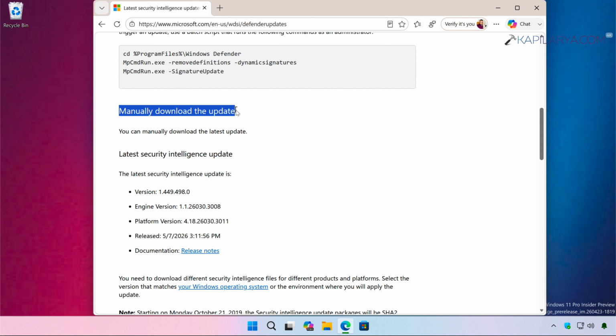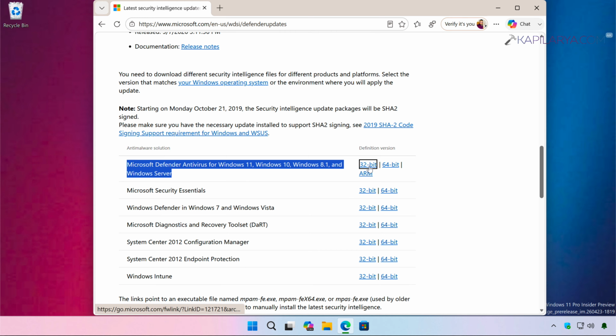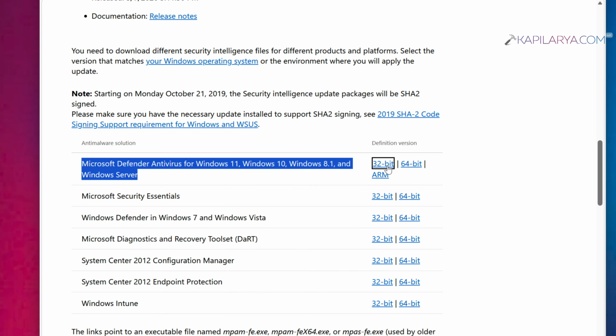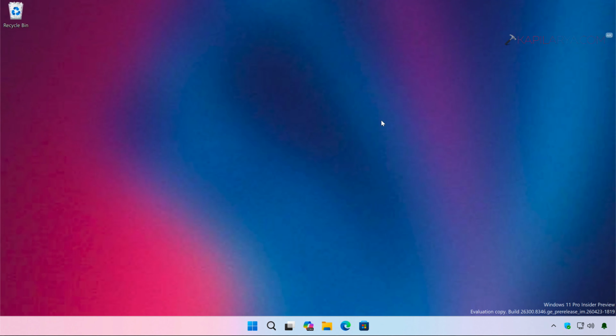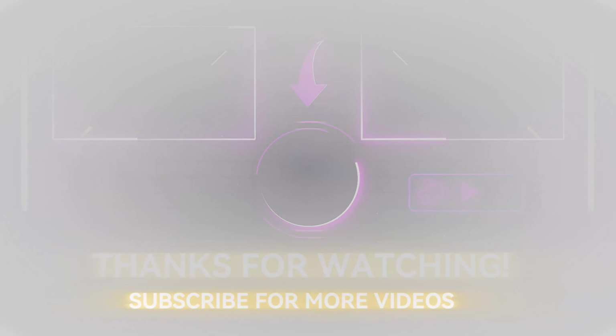Here we have the heading manually download the update. Here it mentions the latest security intelligence update version, engine version, and other details. Scroll down and find Microsoft Defender antivirus for Windows 11, Windows 10, Windows 8.1 and Windows Server. And here the links for different versions are available, and those are 32-bit, 64-bit and ARM versions. So you can simply download the update file using this link, simply install the update, and that would finally upgrade your security intelligence version on Windows Security app.